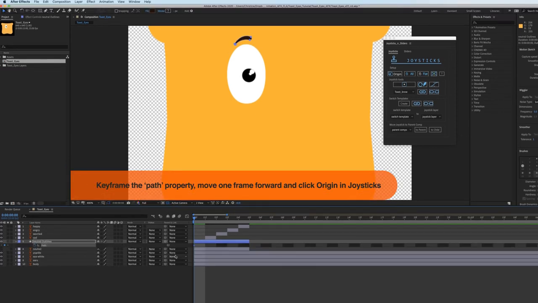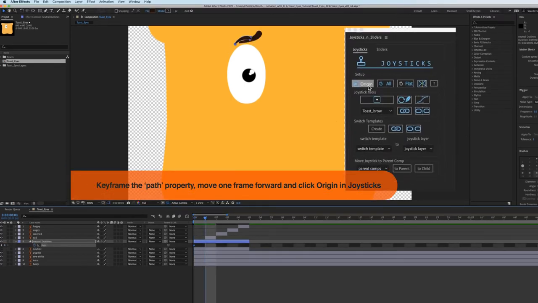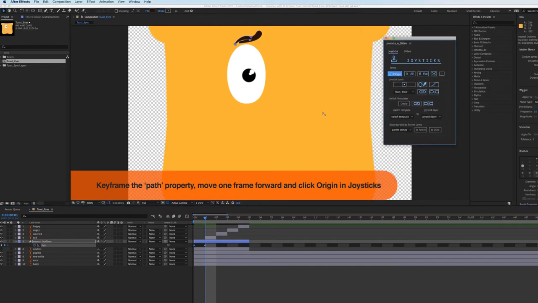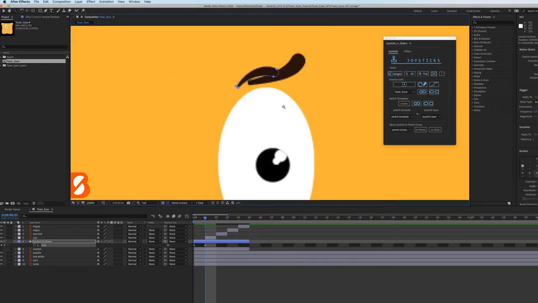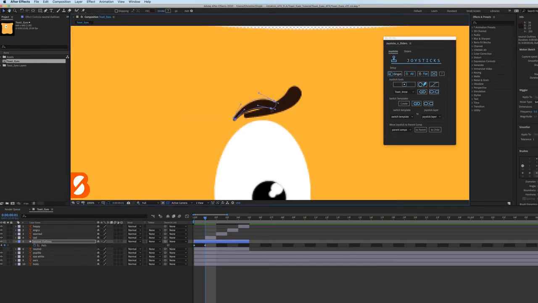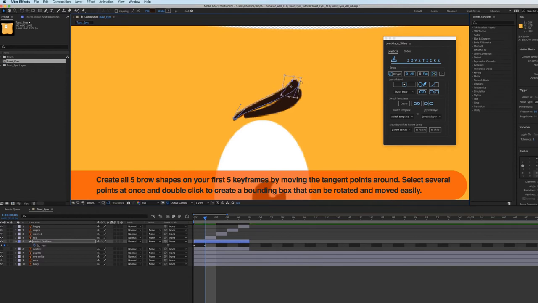Keyframe the path property, move one frame forward and click Origin in Joysticks. Create all 5 brow shapes on your first 5 keyframes by moving the tangent points around. Select several points at once and double-click to create a bounding box that can be rotated and moved easily.